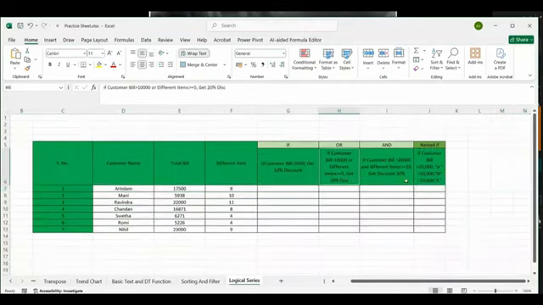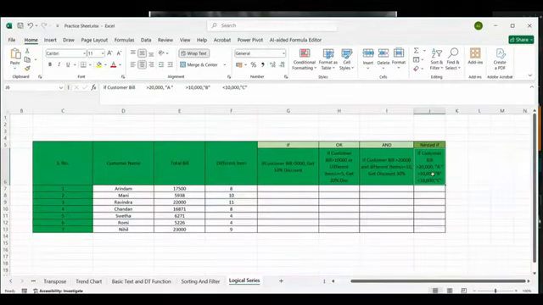Then the AND condition: if the customer bill is greater than 20,000 and different items more than or equals 10, he or she will get 30% discount. Now we'll do nested if as well. If the customer bill is greater than 20,000, it will be grade A. If it is greater than 10,000, we'll call it grade B, and if it is less than 10,000, we'll call it grade C. Okay, so let's do one by one.